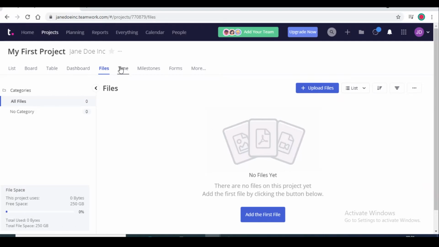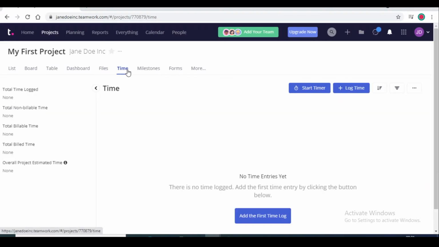So that's a very good feature of Teamwork. Here you can track the overall time. You can log the time for certain projects. You can log the time for how long you have been working, so you can bill them to your employer, and that is very efficient if you're paid based on the amount of time that you're working.